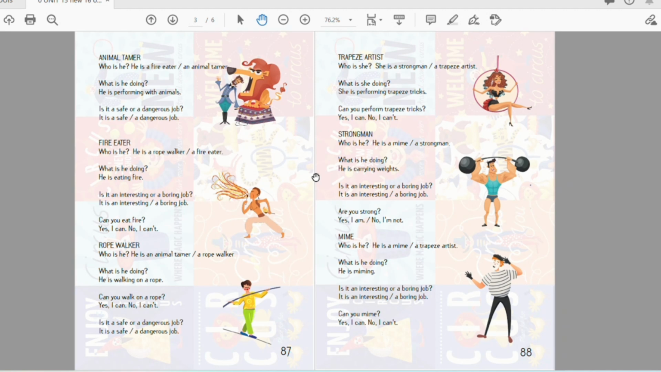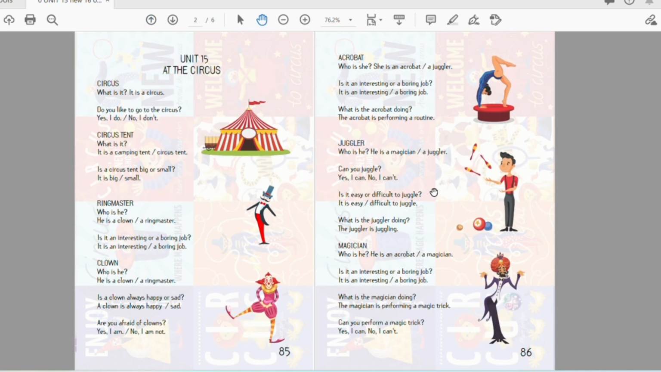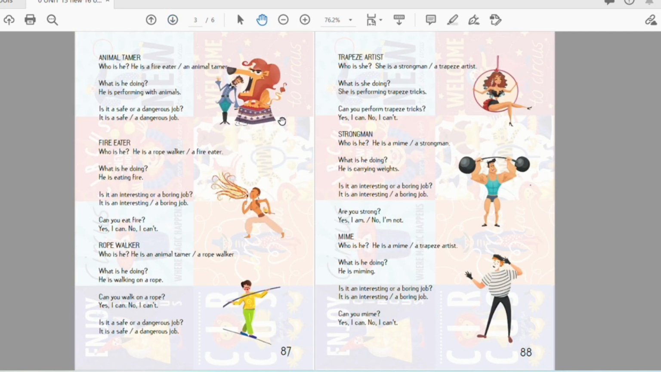Today we're going to dive into the amazing world of circus vocabulary. We'll be discussing all the different types of performers you can see in a circus, from clowns and acrobats to jugglers to mimes, rope walkers, and a whole array of jobs you can see at the circus. We'll be describing who the person is, what the person is doing at the moment, and if the job is interesting, boring, safe, or dangerous.